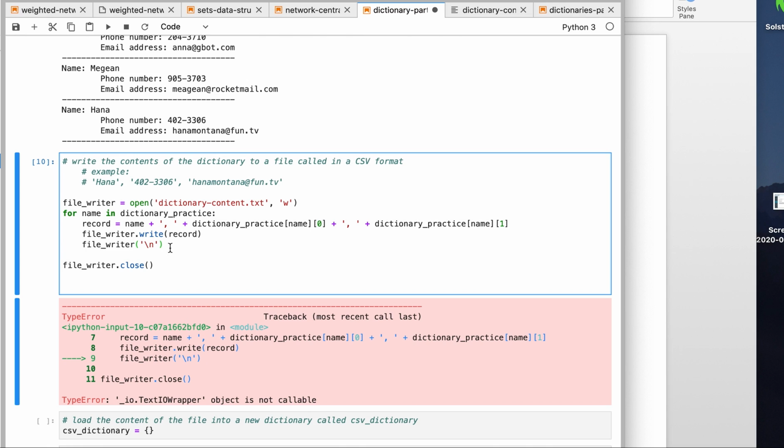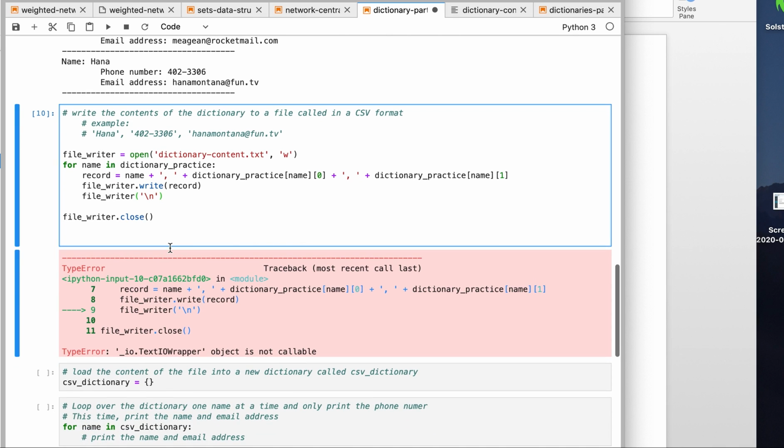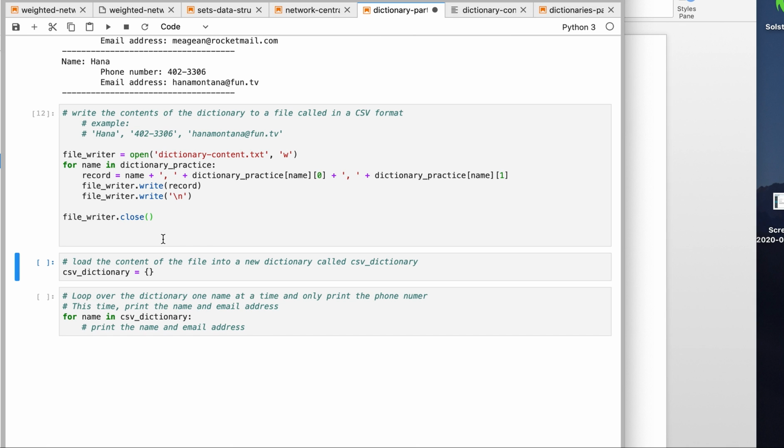I am not sure. Let me read one more time. Clearly it is... I see, because we did not write the \n to a file. I forgot to use the write function here. So this is going to work clearly.